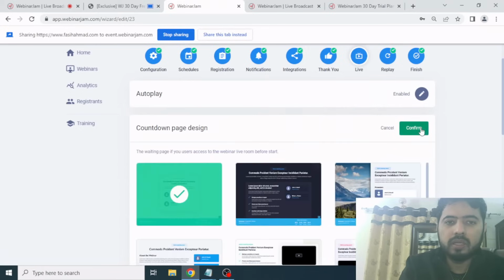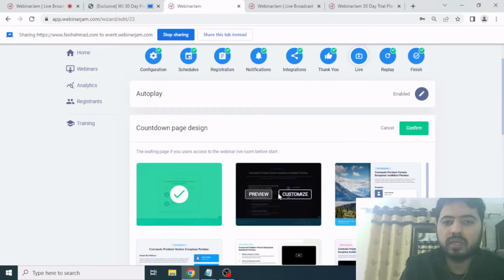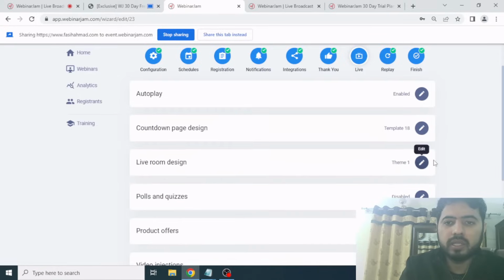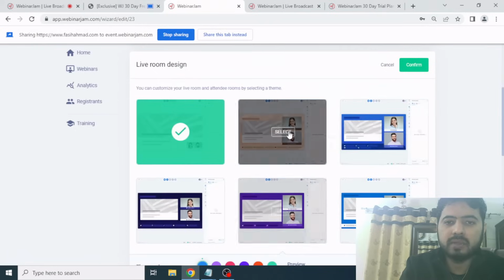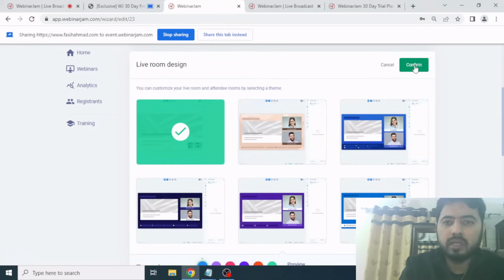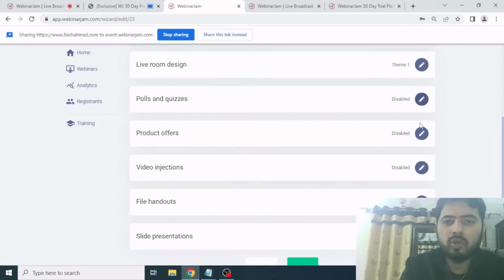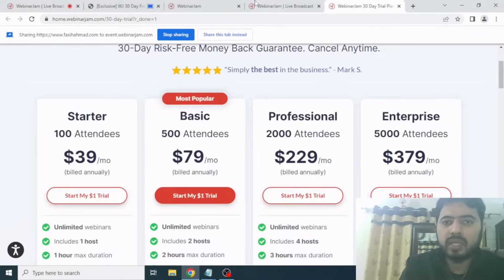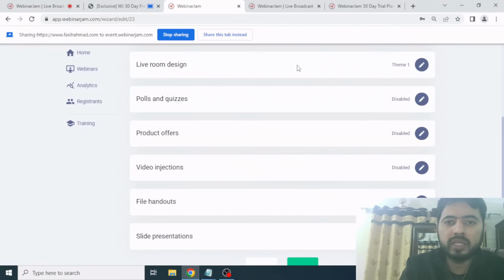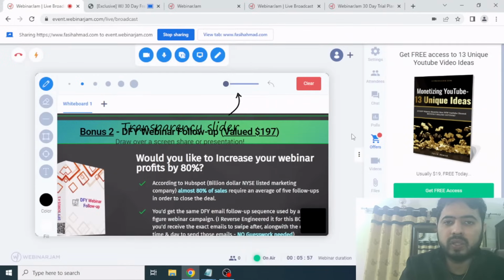You can customize your countdown page design. Choose whatever you want, customize it, preview it. You can change your live room design if you want to match that to your brand. You can choose the colors that match more closely with your branding. You can do polls, you can do offers, you can inject your videos, file handouts, slide presentations, and you can just do that from there. As I showed you, you can either do that from here, or you can do it right inside your webinar presentation room once you're doing your webinar. So you have a flexible choice there as well.